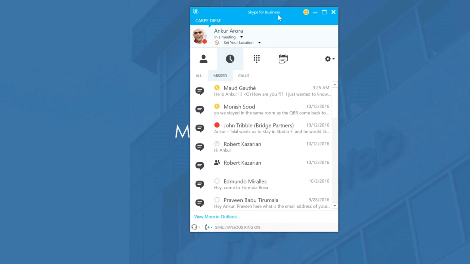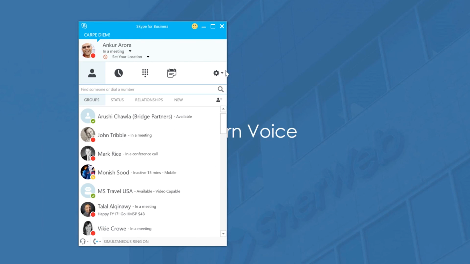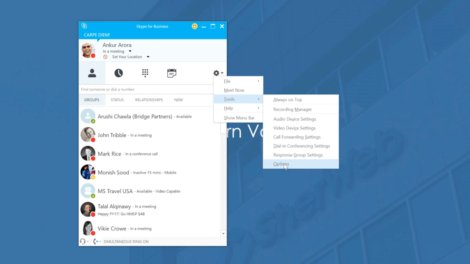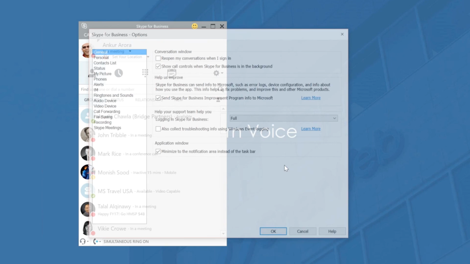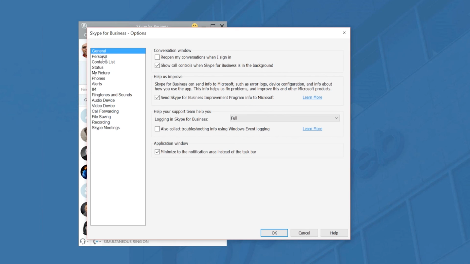Great question. I'm just going to the Skype client right now so that we can look at some of these features. If I go to Tools and look at Options, apart from the recording manager, which is built in, there are settings for configuring multiple devices, audio or video, call forwarding services, dial-in conference settings, and response group settings. And this is all what end users can do without really bothering IT or looking at IT to support them.